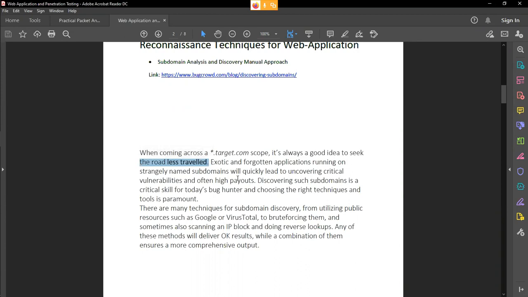So over here, toxic or forgotten applications running on subdomains can very quickly lead to uncovering critical vulnerabilities and high payouts. As we know, the main website might not be vulnerable to any critical vulnerabilities, but you can search for the subdomains. The subdomains might be vulnerable, so that we can look into them for the further stages.